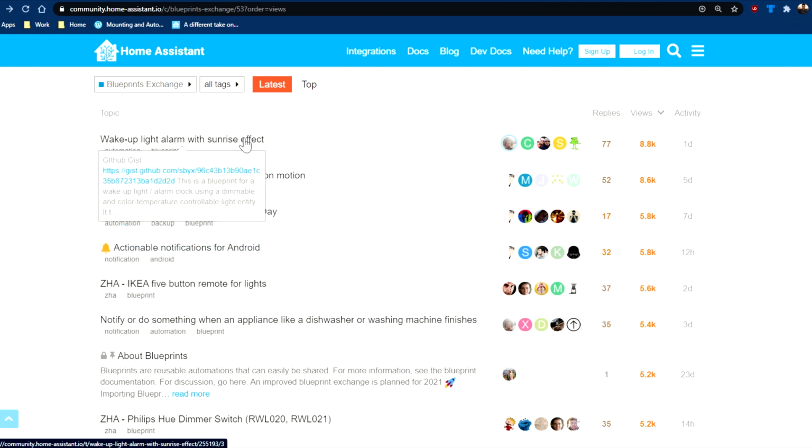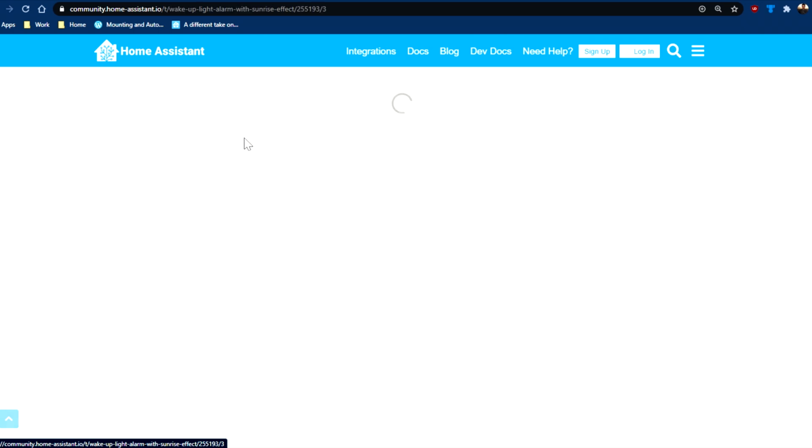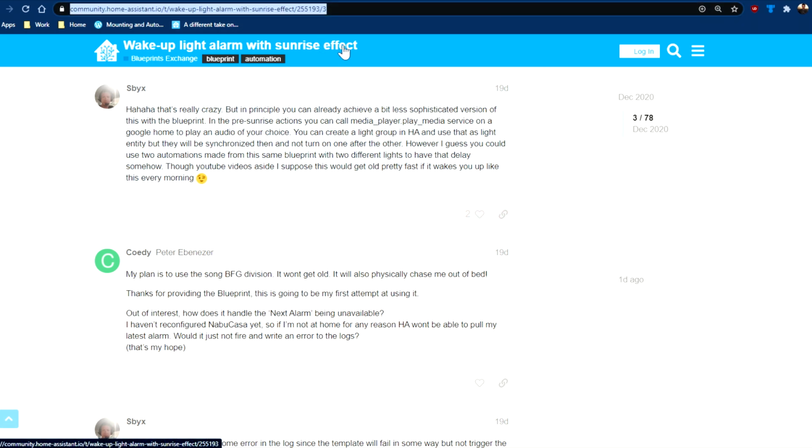Wake up light alarm with sunrise effect. The sunrise effect, the idea is that the light would change brightness and color intensity as it gets closer to your alarm. So this one here, very slick. We can just copy this URL and let's pull this in and take a look at it.